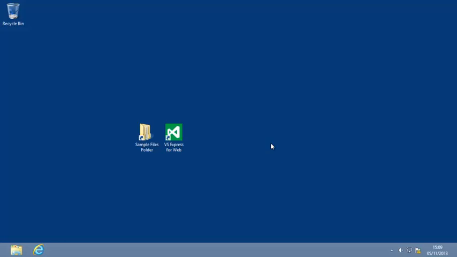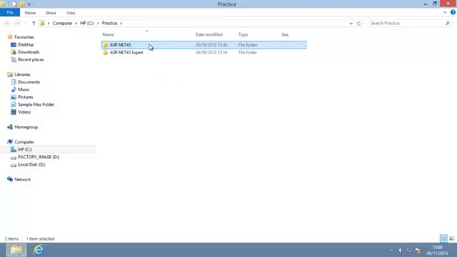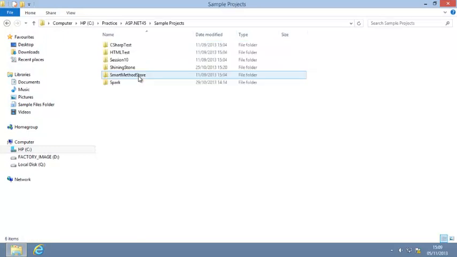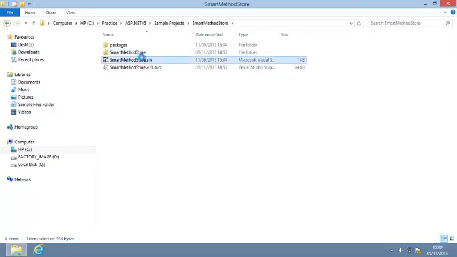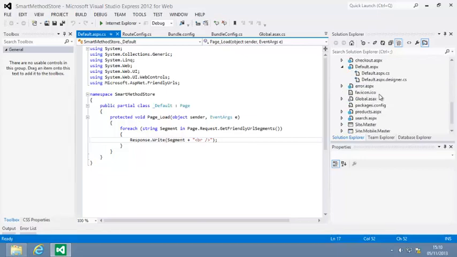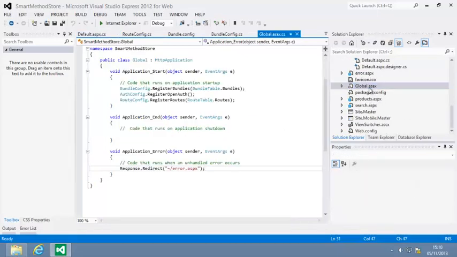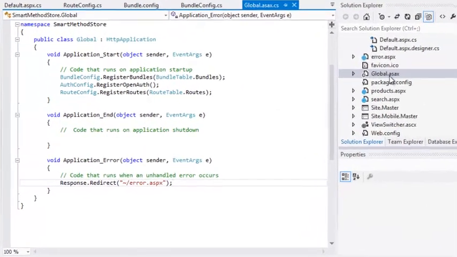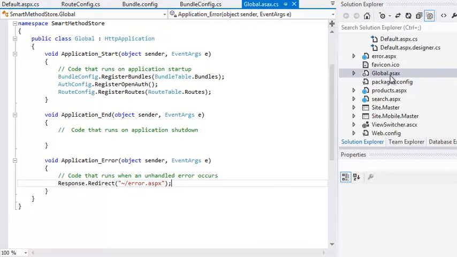To begin this lesson, open the Smart Methods Store project from your Sample Files folder. And open global.asax. Now you're going to add some code that will log all errors to a database.